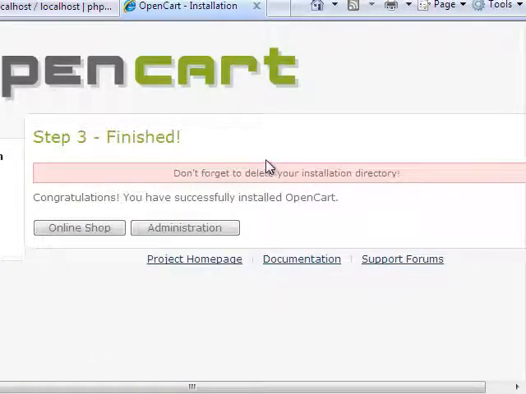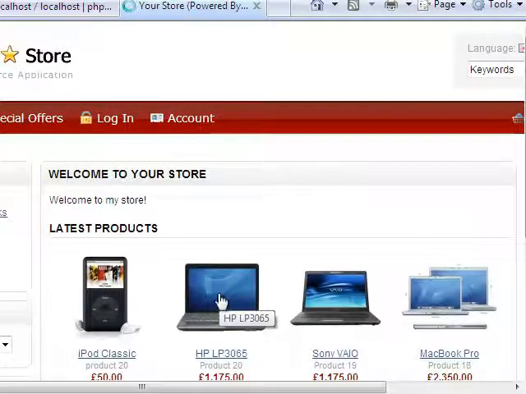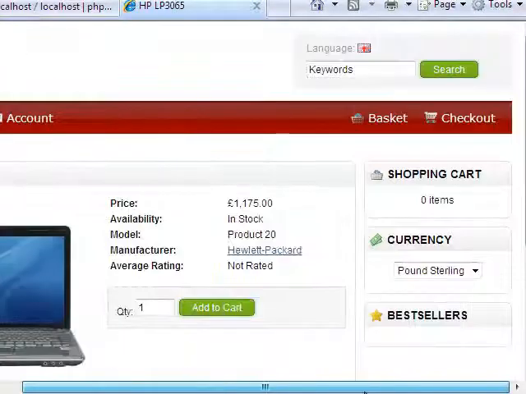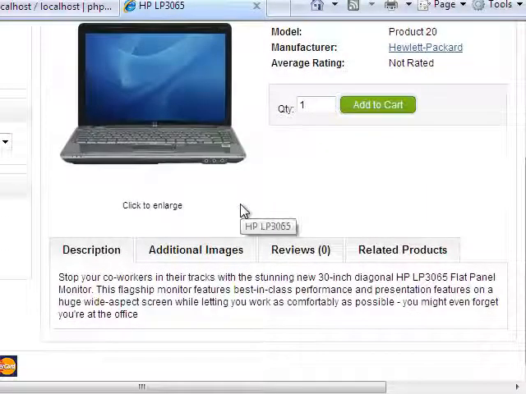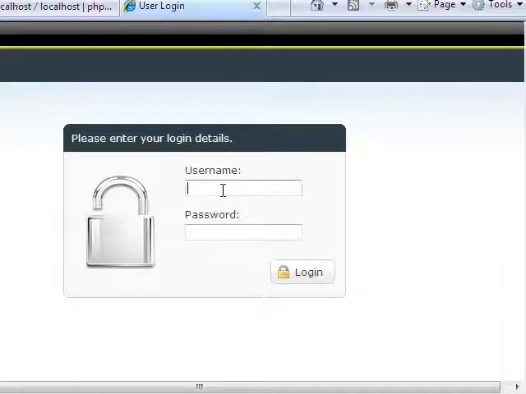It says congratulations, you've successfully installed OpenCart. Now it's going to give us a couple of warnings. We'll go to the shop. As you can see, we've got our store successfully installed now, and it is just that easy. You can change the currency right here over to US dollar. Then we'll click back a little ways, click administration, and log in with that real good, strong, secure password that I had created.